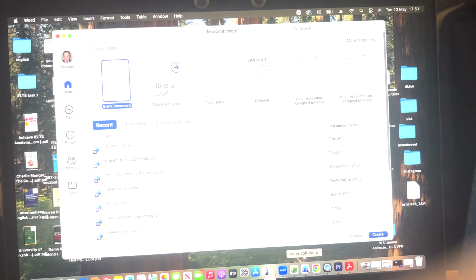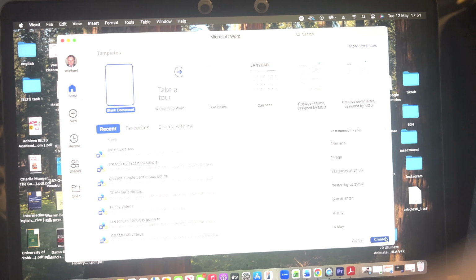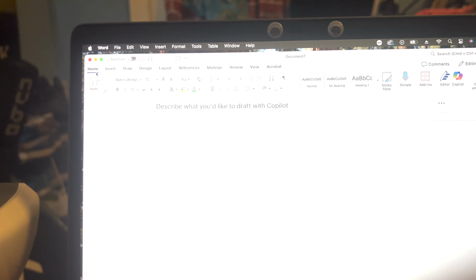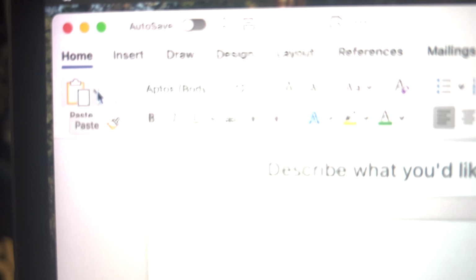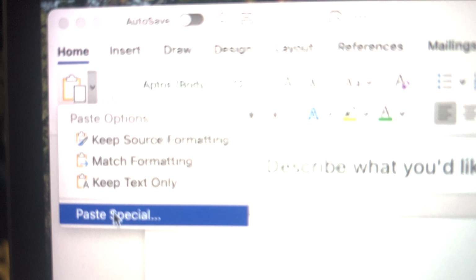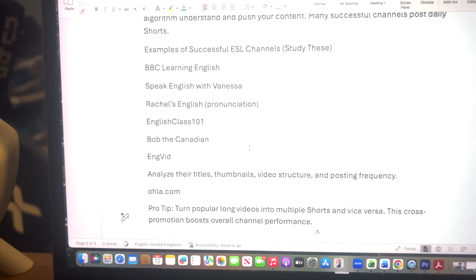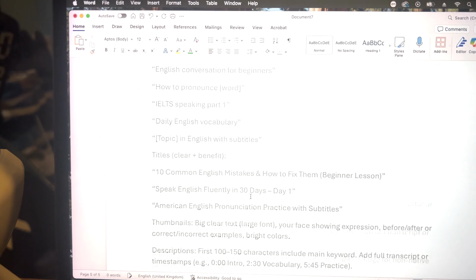So go to Word, create. Over here, you've got paste. Click on this, keep text only. There it is. All the text you need.